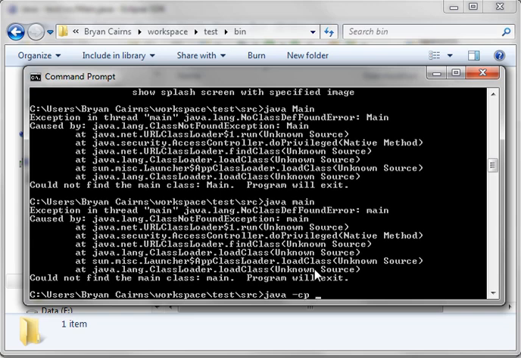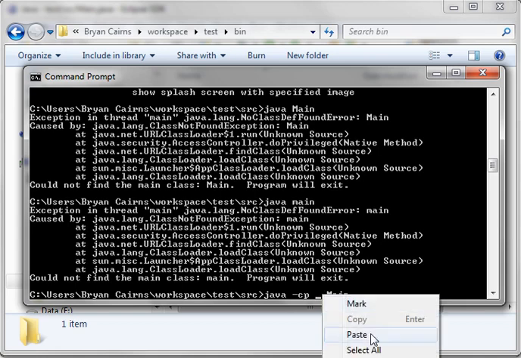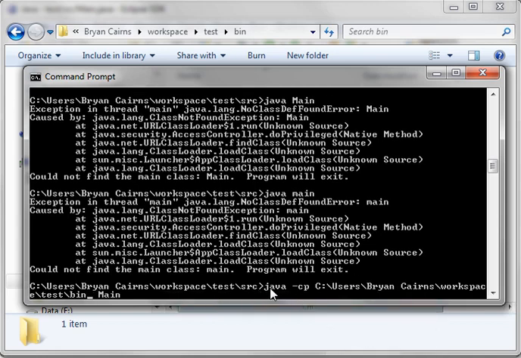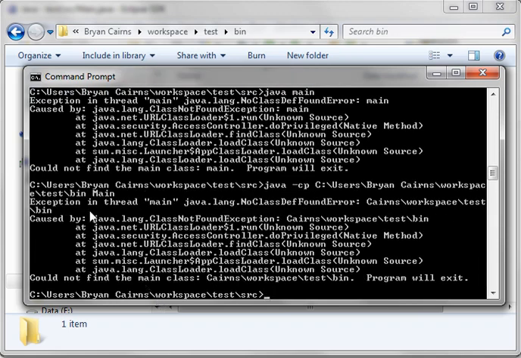So you type -cp Main. Whoops. We need to actually put the path in here. So we'll just right click, paste. Now it says java -cp, and then we've got the path and hit Main. Do you think this is going to work? Let's find out. I don't think it's going to, and I'll explain why. When you hit enter, it doesn't work.